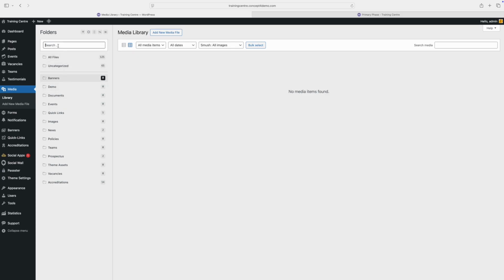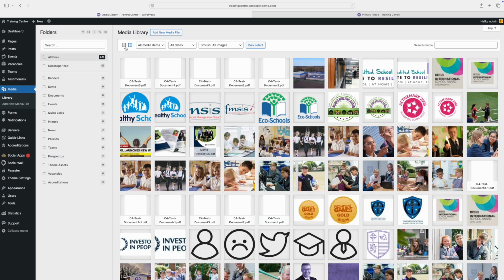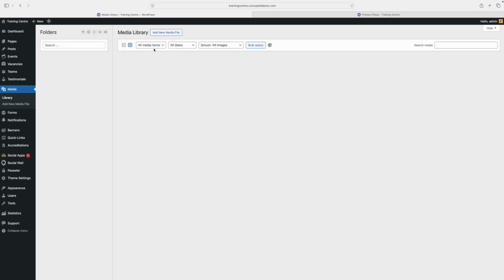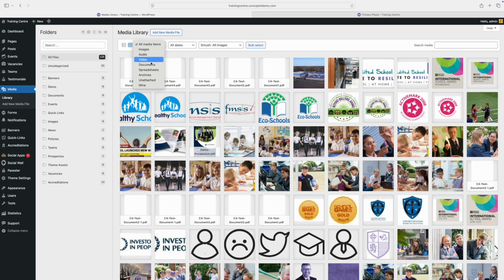There's also a built-in search bar, so you can quickly find the file you're looking for. You can adjust how media is displayed by switching between grid view and list view. You can also filter by file type, such as images, documents, or folders, and if needed, apply date filters to narrow results to a specific time period. This is especially useful when cleaning up older files.